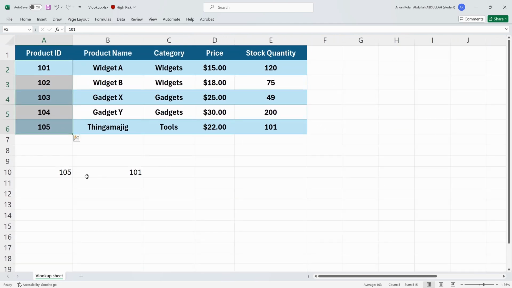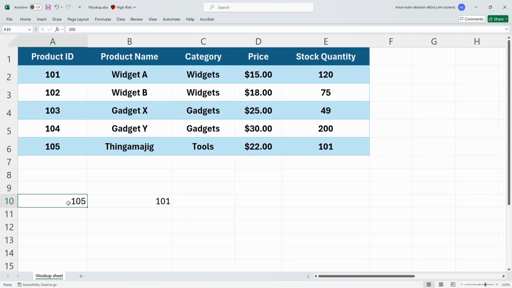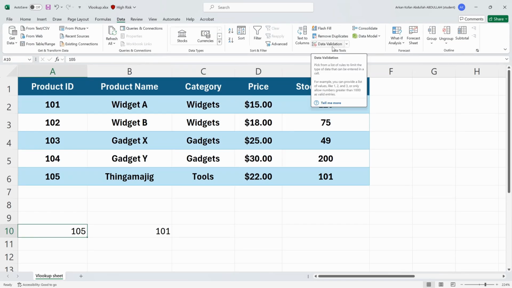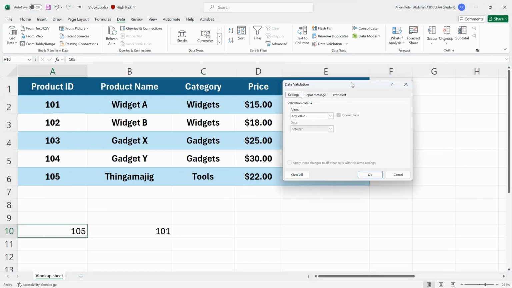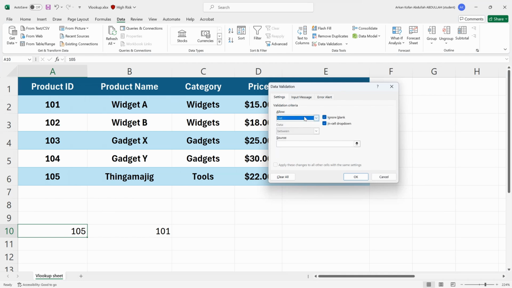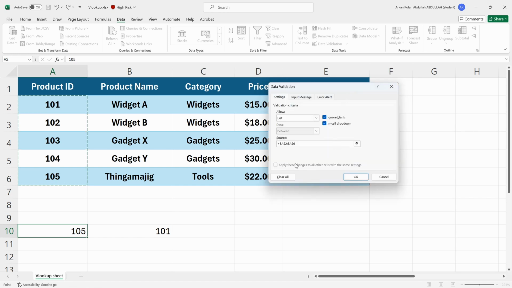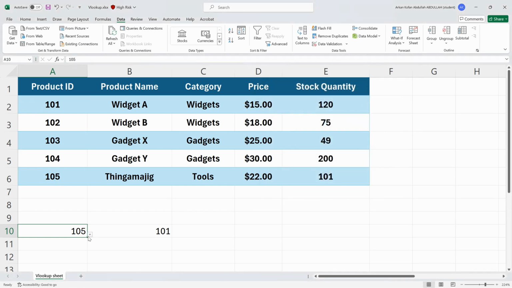Now, let me show you one very cool thing you can do in this example. You can turn this into a data validation cell. Just select this cell, go into the Data tab, and click on Data Validation. Here you want to turn this into a list, and you want these values. Click enter, and then enter again. Now you can just select, for example, 101, 102, 103, and it will return the quantities in stock.